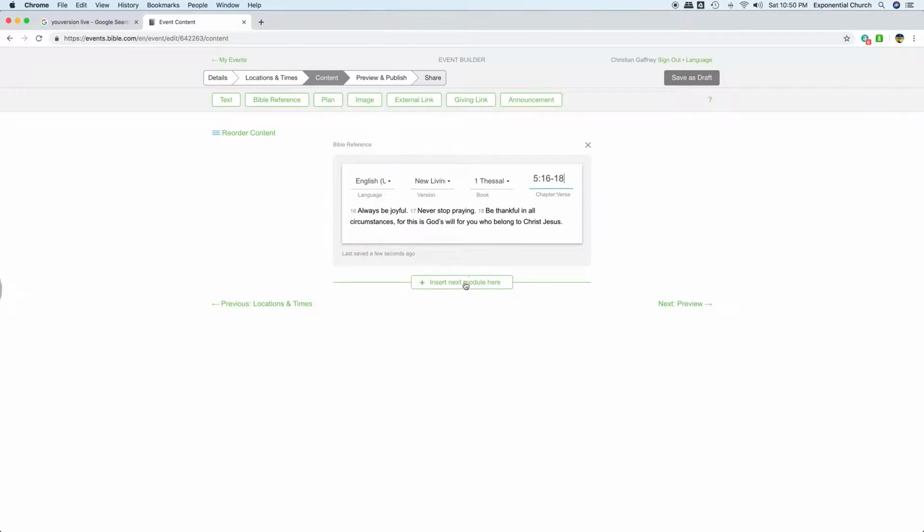So the next thing I'm going to do is click Insert Next Module here. Now it knows that whatever I click up here is going to put in after this. Sometimes that doesn't always work, and I'll show you what to do in that case. So I'm going to put some plain text in.